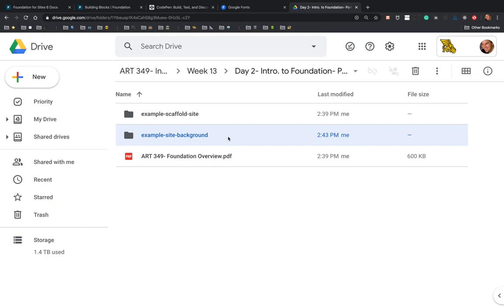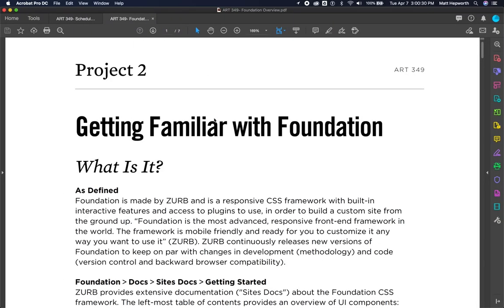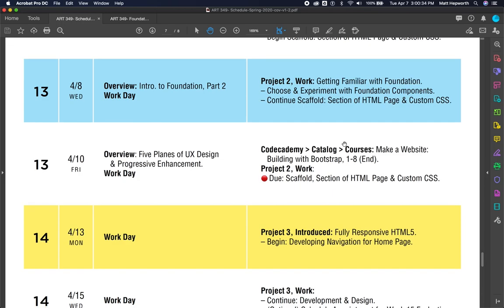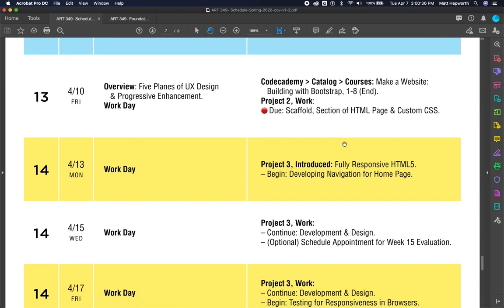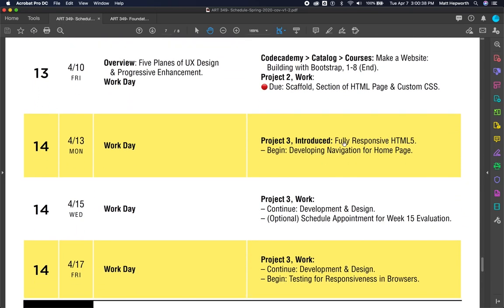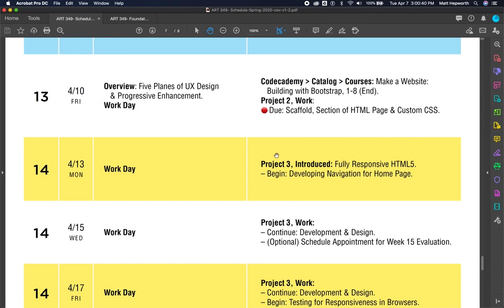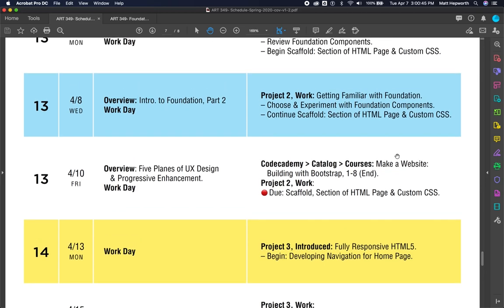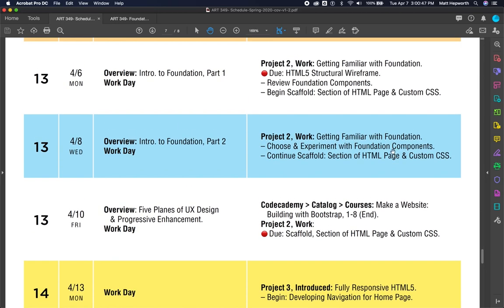Don't be intimidated by this or that or the other. I'm going to show you this example here, the scaffold site, to set the expectations of where you ought to be. This is a little ambitious, but by the end of this week, or at least before next Monday, you have Saturday and Sunday if you need to catch up, because we're going to be introduced to Project 3 next Monday. So we're right here, week 13, Wednesday.